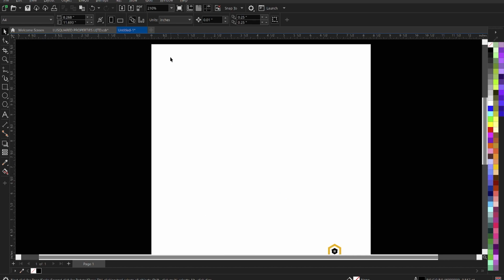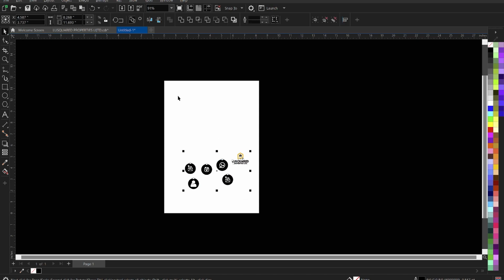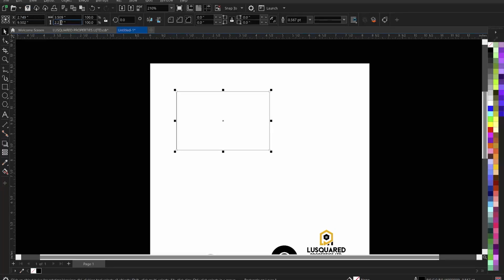Let's get started. So the first thing we are going to do, now that we have everything that we need to use here, is to create a rectangle box. You come to your rectangle tool and draw like this. The size of a business card is 3.4. The width is 3.4, while the height is usually 2.2, right? That's the size of the business card you are going to be designing right now.